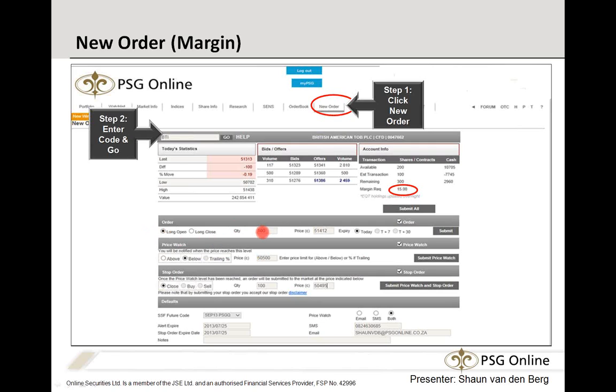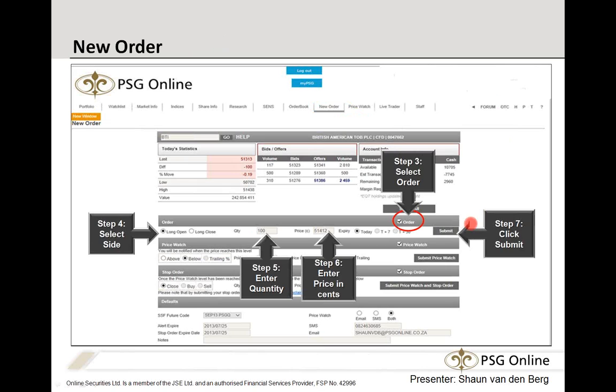Now remember, this is the difference now. You're putting in 100 shares. As long as that exposure is more than 25,000 rand to go through. So you can bring it a bit smaller. Bring it down to 85 shares. As long as it's more than 25,000 rand. Now click on submit, you've got the share, and voila, you've got the order.